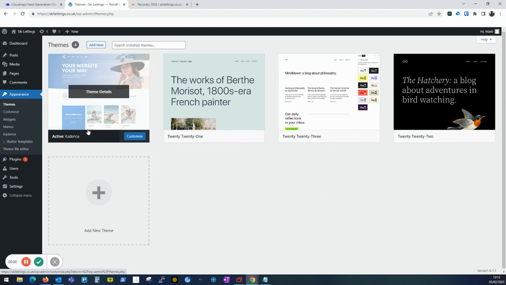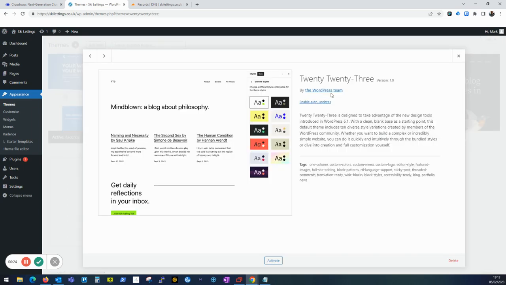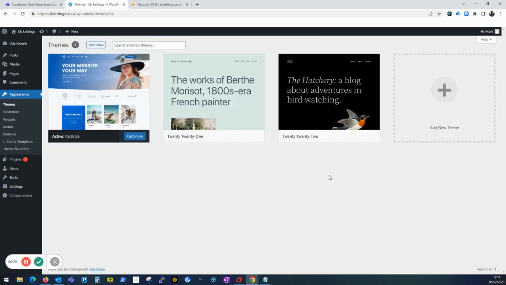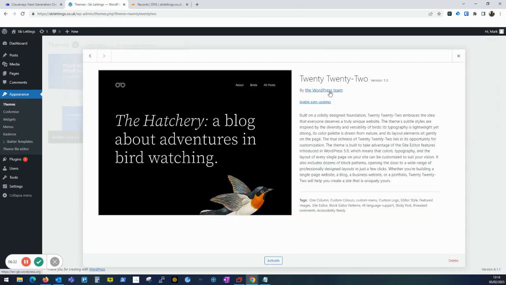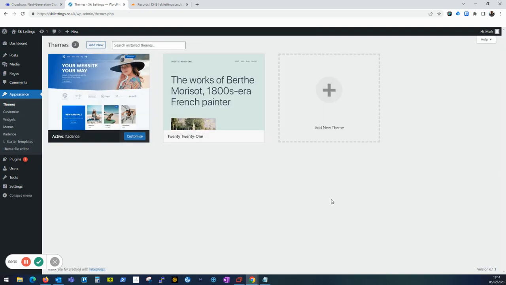So let's go back to themes. And I like to do a bit of a tidy here. I like to get rid of them, though I sometimes leave one just in case I need to fall back on one of the other templates. To get rid of them, you just click on Theme Details and then Delete, because we're not going to use these themes.